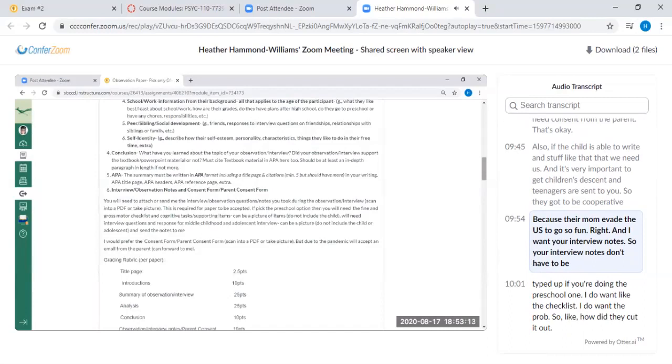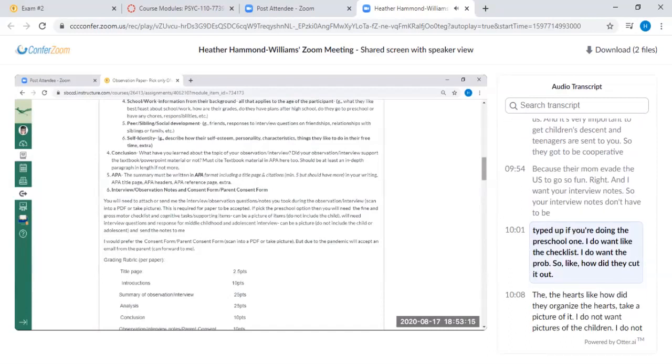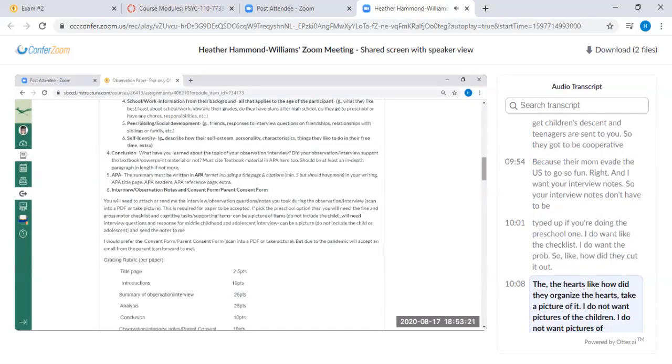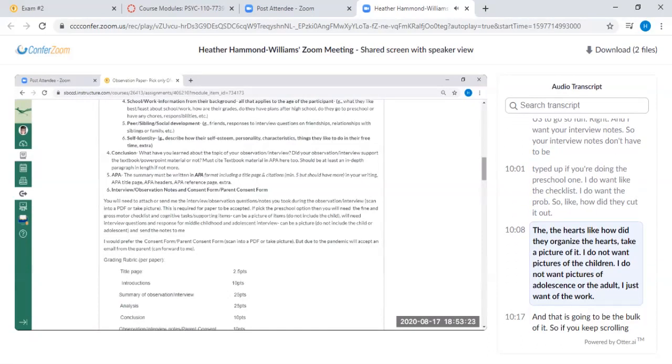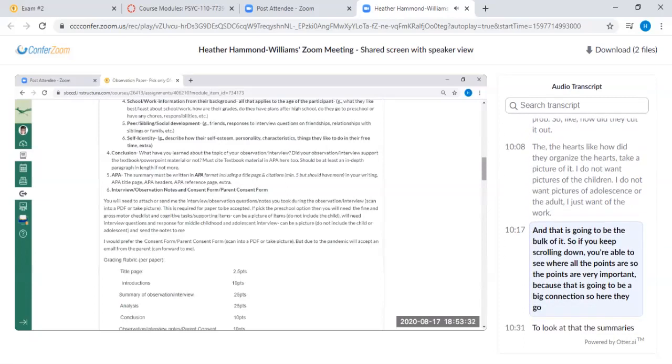So your interview notes don't have to be typed up. If you're doing the preschool one, I do want like the checklist. I do want the props. So like, how did they cut it out? The hearts, like how did they organize the hearts? Take a picture of it. I do not want pictures of the children. I do not want pictures of the adolescents or the adult. I just want of the work. And that is going to be the bulk of it.